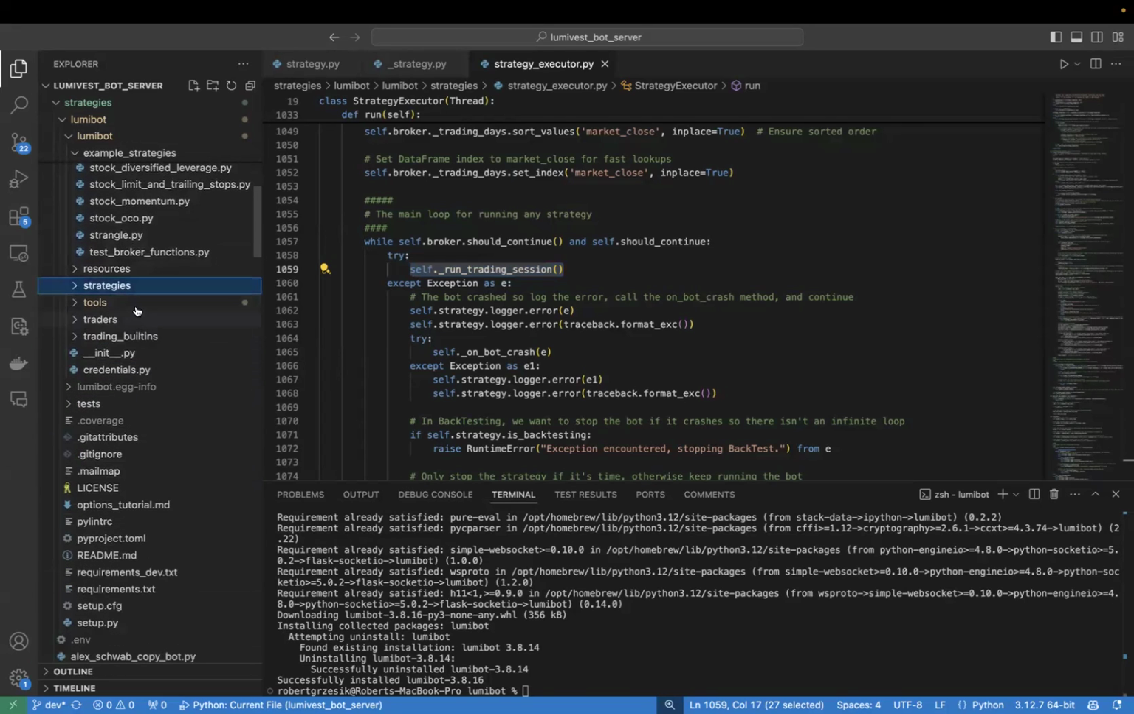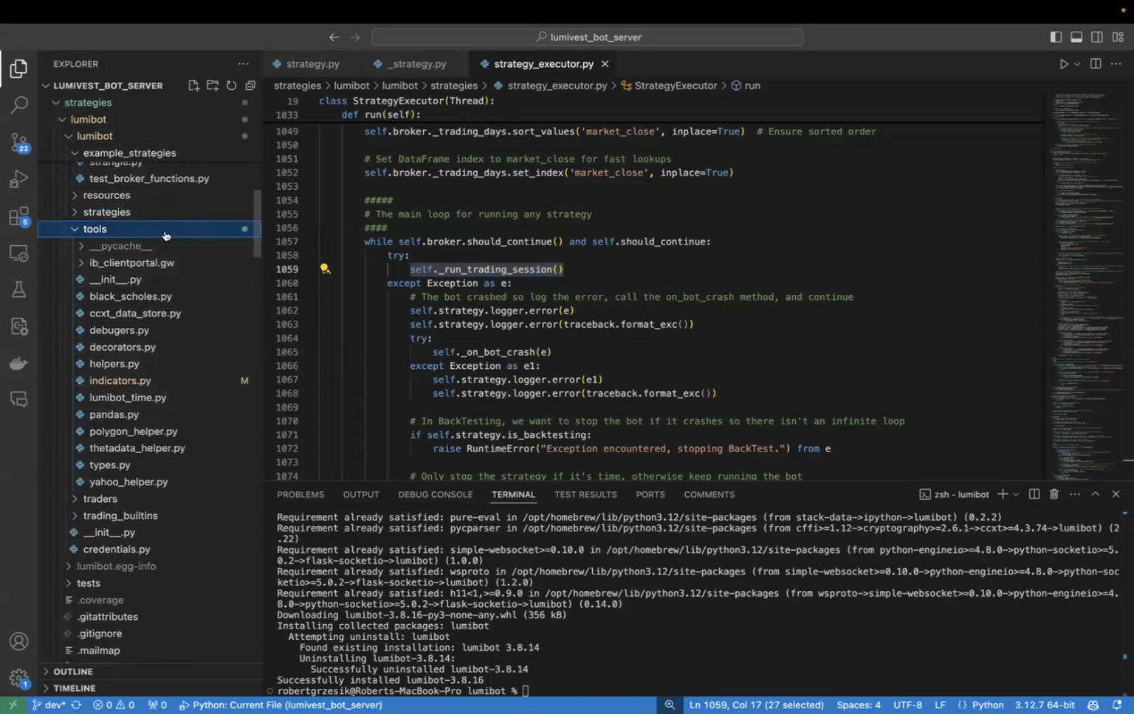Okay, so it's strategies. Then we have tools, which are kind of just helpers. These things do all sorts of different stuff. Create indicators, debugging, Black-Scholes calculations, helping with Yahoo, helping with Polygon, helping with Theta Data. There's a bunch of helper functions in there.